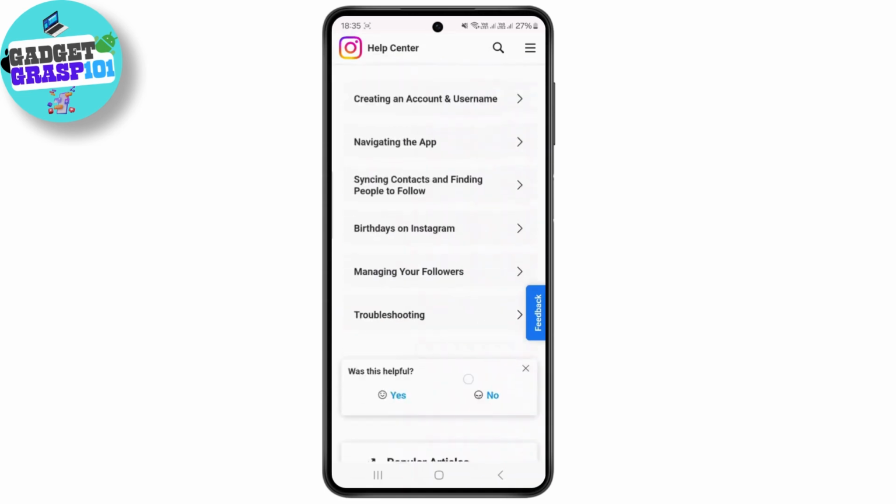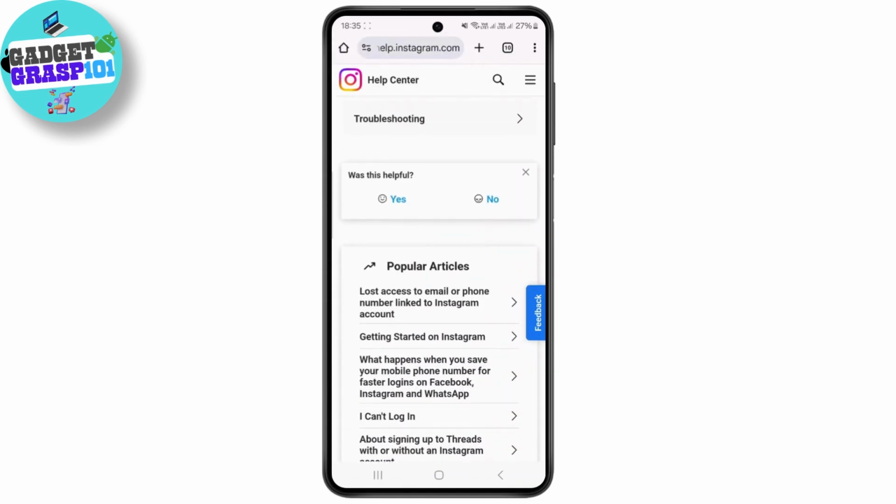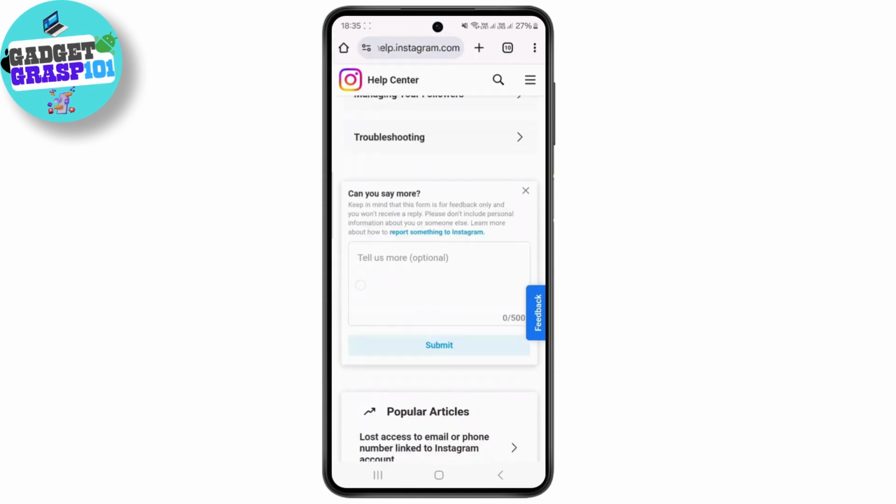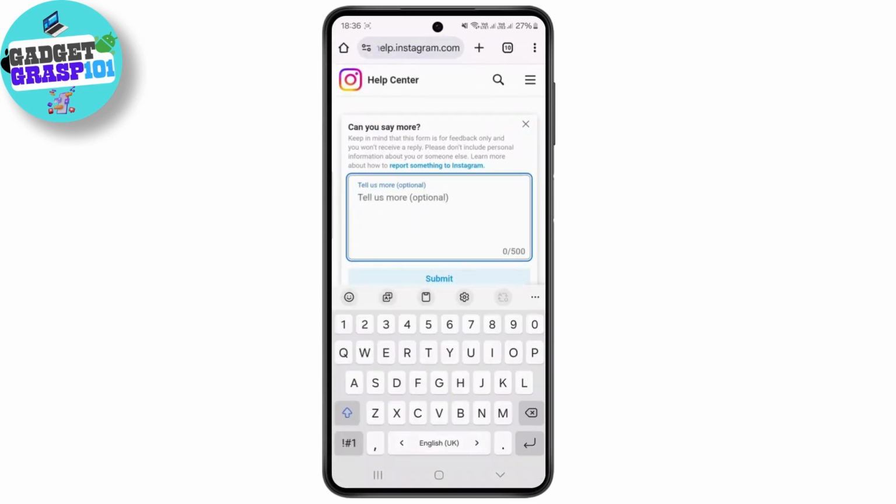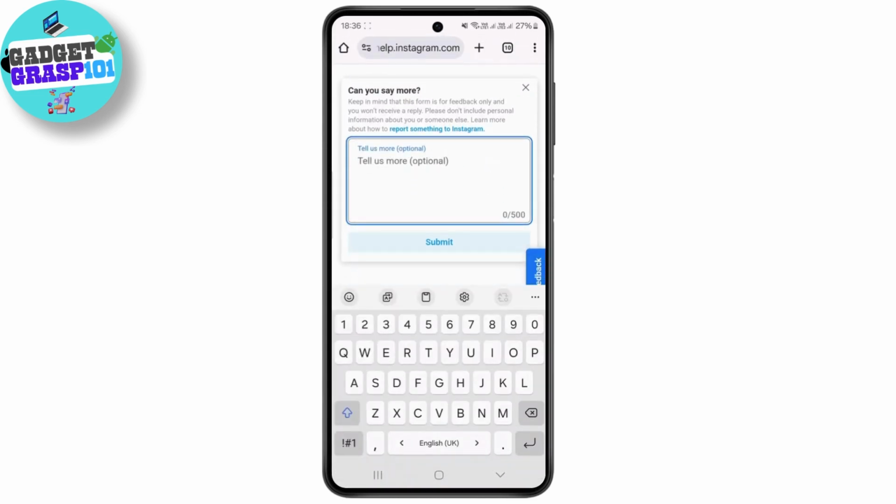And from over here, just scroll all the way down, and once you see "Was this helpful?", just click on No and then click on Other. When you get this dialog box or description box here, you will have to describe your issue about wanting to recover your permanently deleted Instagram account.